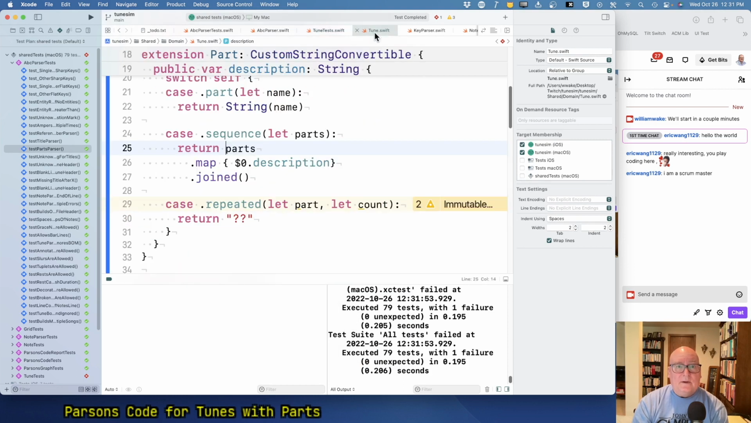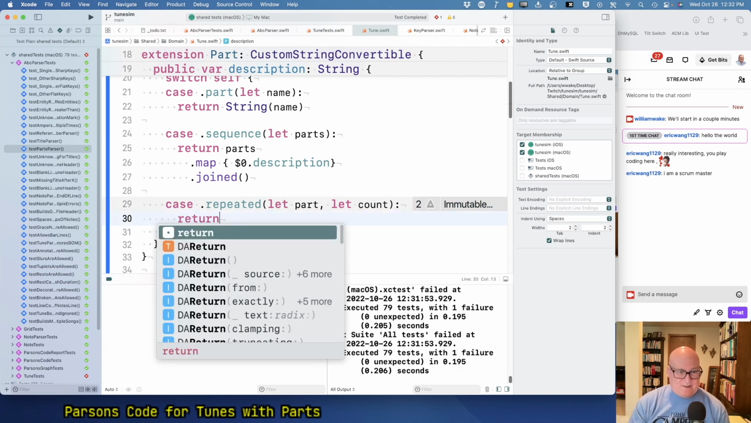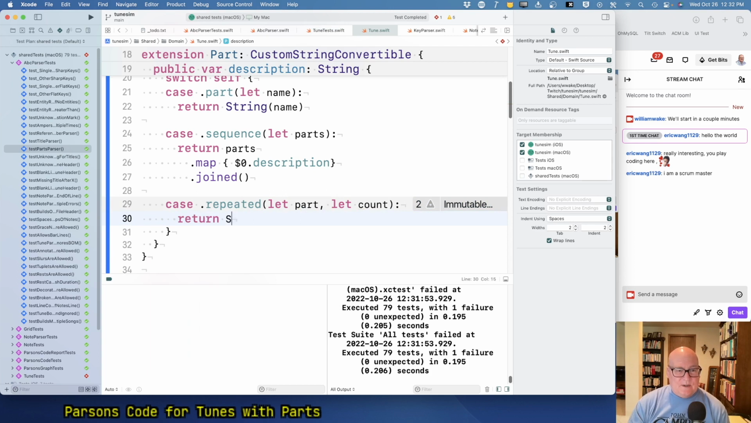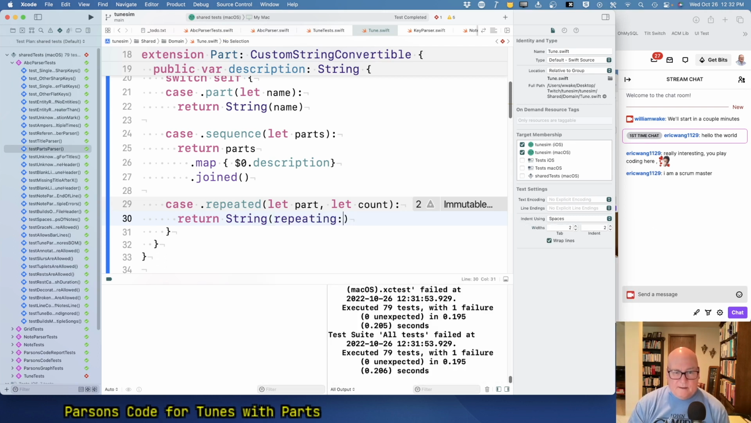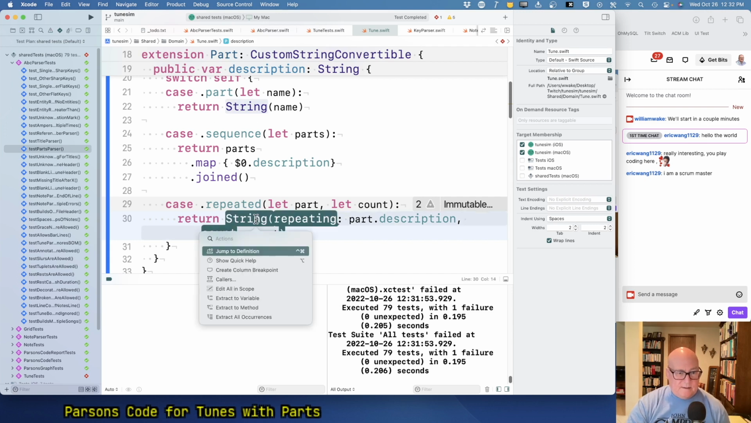And we're going to go through and, all right, so this now we've got the part. Okay, I think we can just, there's a string that will do this for us if I can remember it, or at least trigger it. String. Oh, what is it? It's like repeating. Yeah. Repeating part dot description count times.